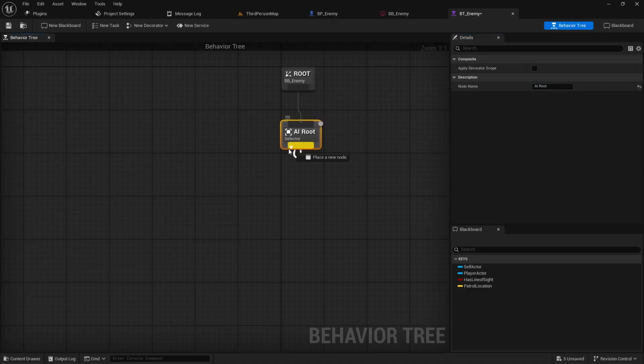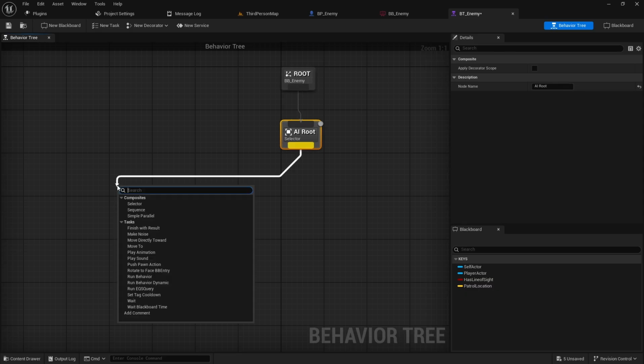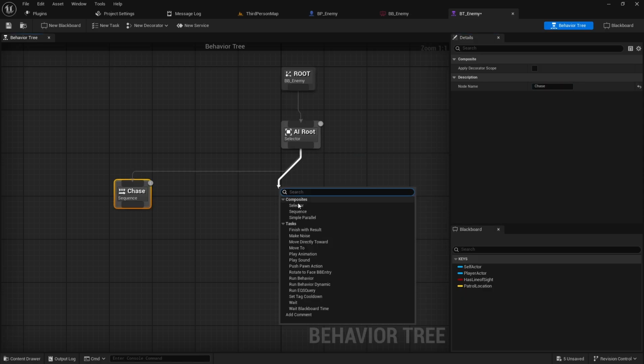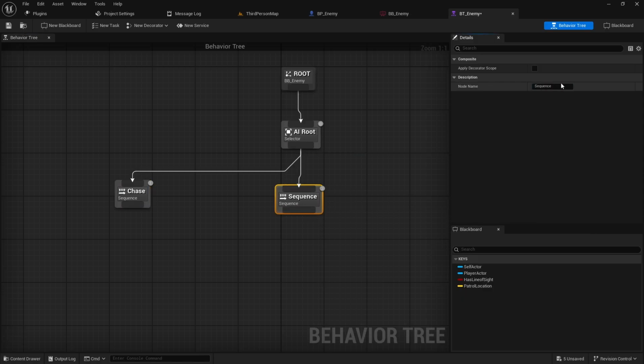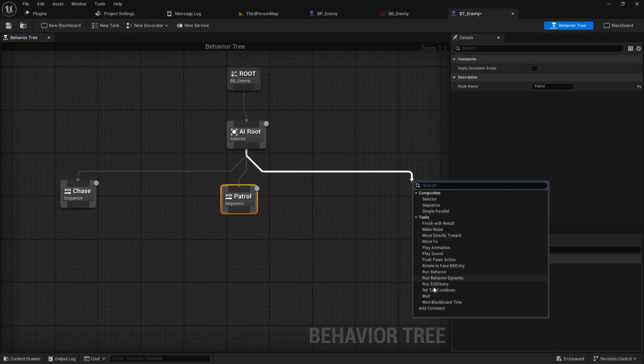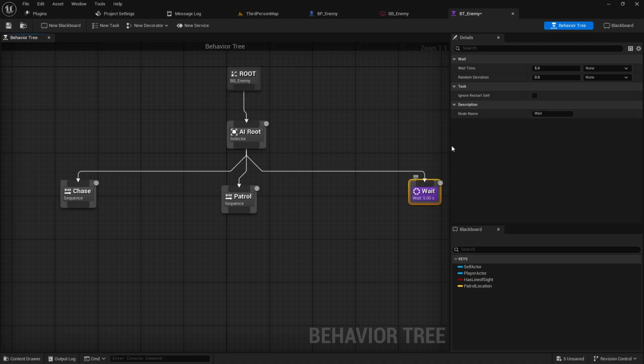And then off the selector, we're going to do 3 options. The first 2 will be sequences, so we'll select the sequence there. The first one we'll call chase. And then the second sequence, well, I guess the second and also last sequence will be the patrol. And then the third option is actually going to be a task. We have some built-in tasks that the behavior tree can do, one of which is wait. And this one I'm going to set for 1 second.